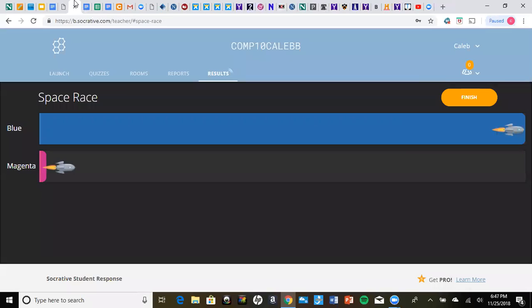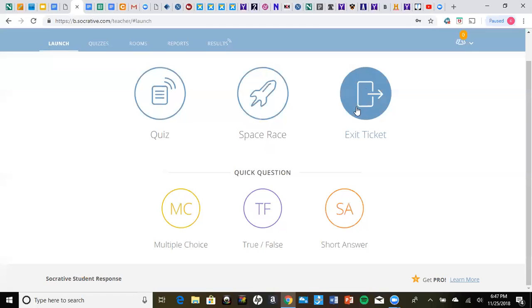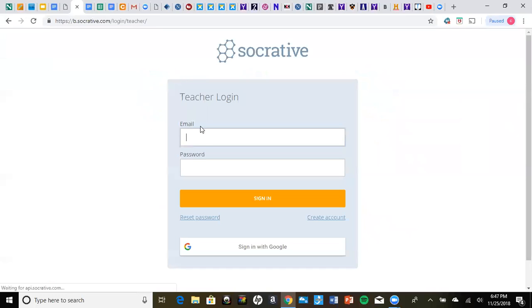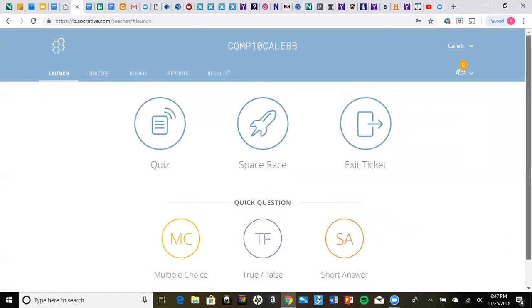And then there are some other things you can do in here. Like I said, exit tickets, or you can just do some quick questions, like a quick multiple choice question. Is this going to log us out again? It sure is. It's going to log us out again. I'm going to log back in. Sorry, I'm having to log in and out so much here. I'm going to wrap it up pretty soon. I know I've been talking for a while.